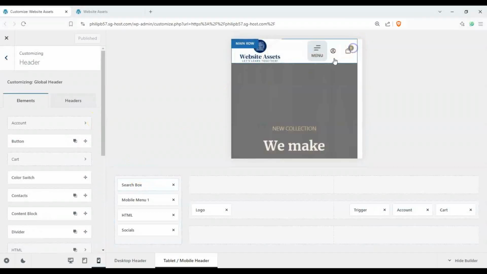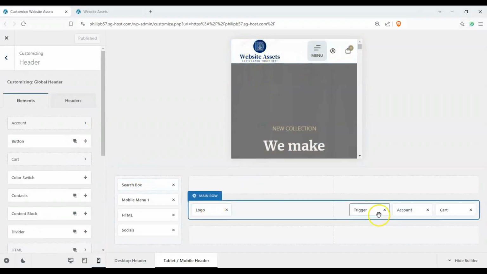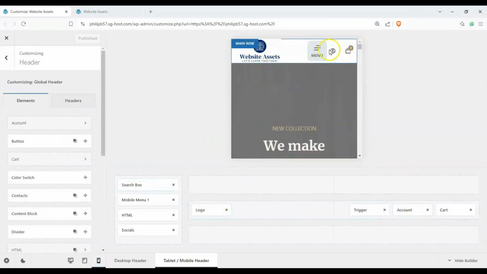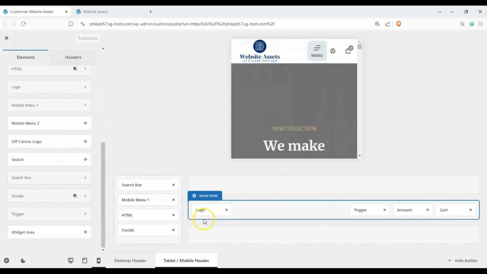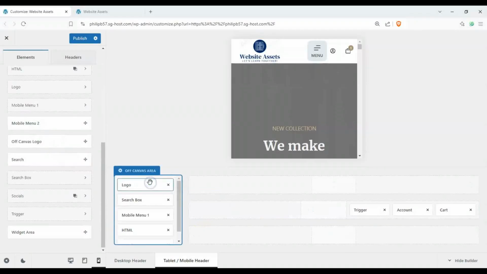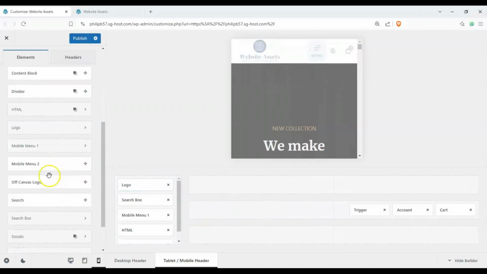So if we were to deselect this, you can see we have our logo, we have our trigger, we have our account, we have our cart. And we can put our logo from there to here. And unfortunately, as you can see, we can only add one.